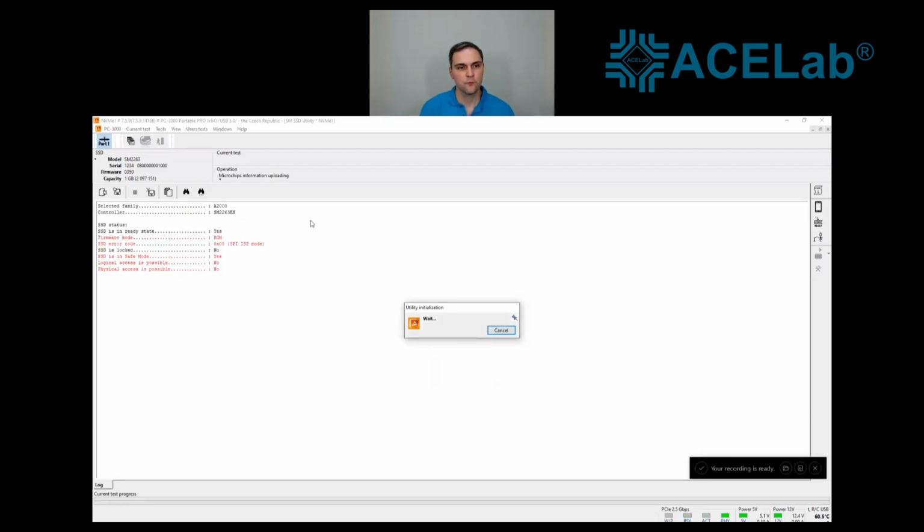As I mentioned before, for this drive we have a wide number of loaders. It means that we can work with different types of memory chips, which could be installed on this SSD.